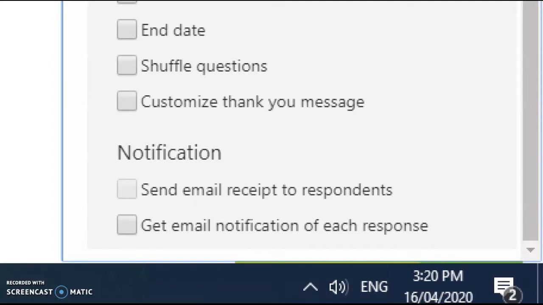So under notification, if you want to receive or send an email to your respondent, you can check the send email. And if you want to be notified for each response, you have to click get email notification.